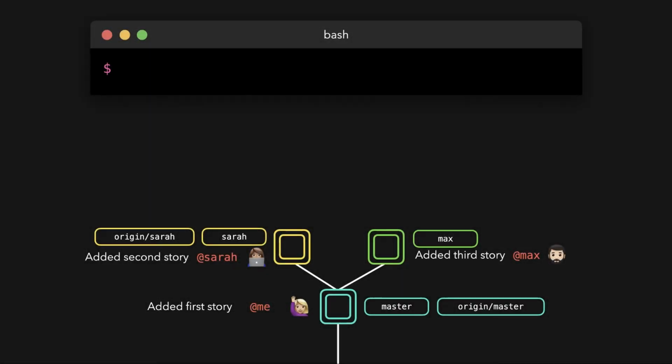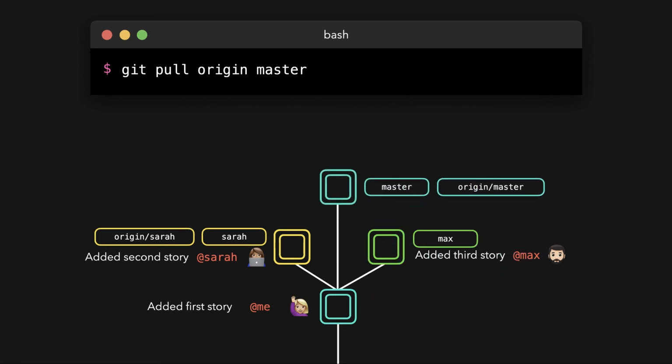Instead of individually fetching and then merging, we can also pull the origin master branch with the git pull command. Git pull is actually two commands in one, git fetch and git merge. By typing git pull origin master, we can fetch and merge the remote changes directly into our local master branch. That's it for now. It's time to gain some hands-on practice.